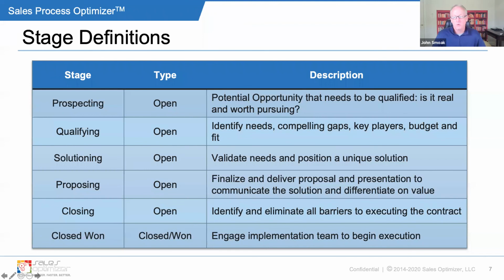Once we've proposed, then we move into the closing stage. So this is post-proposal. Hopefully the competitors have been eliminated, or at least you're on the short list, and you're just going back and forth, red lines on contracts, timing, those types of things to get the deal closed. And then eventually you move to the closed one stage, where you need to get your implementation team engaged, or ship out your product, or whatever it is in that stage. So those are some typical stage definitions.